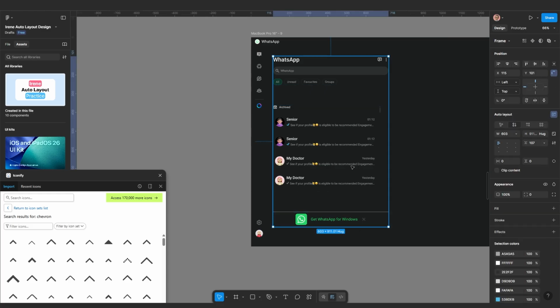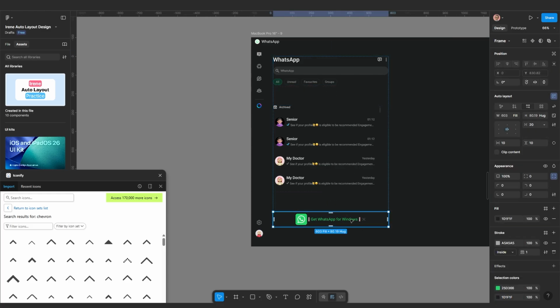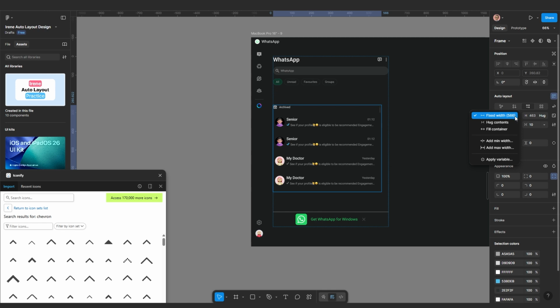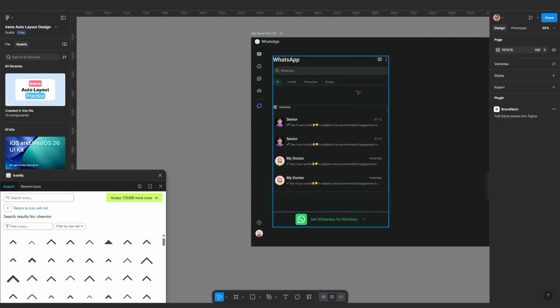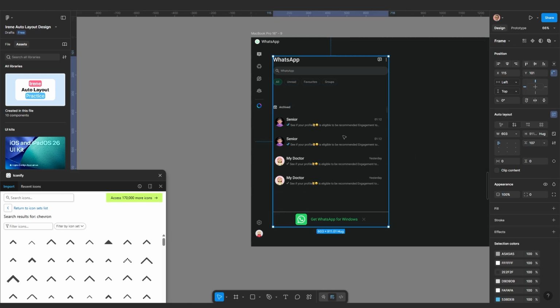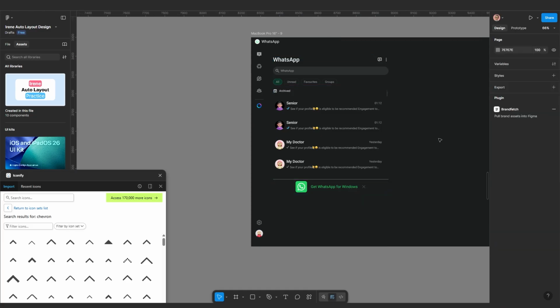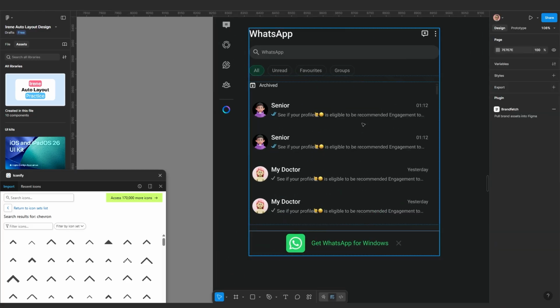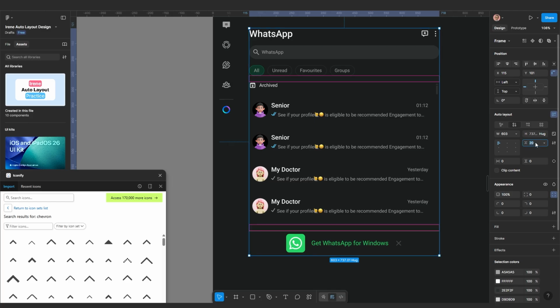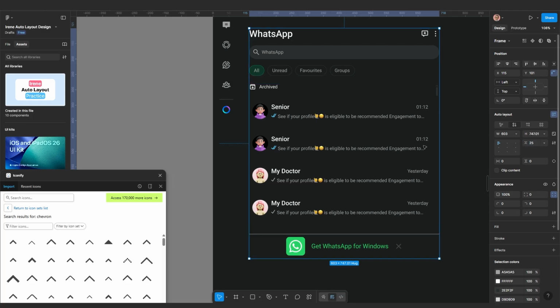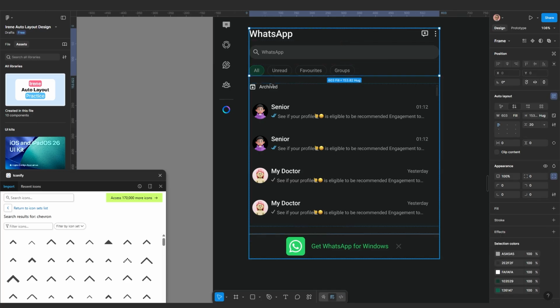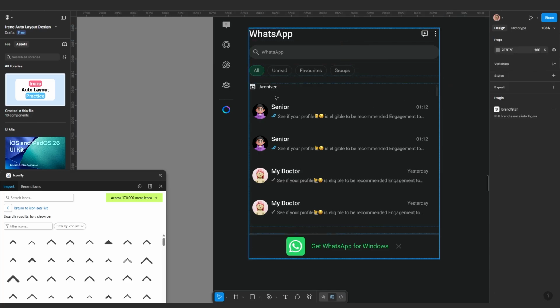Now, this one is not fill container, and this one should also be fill container like this. So this one is already fill container. Now we can begin to reduce the gap. Okay, the gap is way too much, so I'll make it 20 like that. The gap is not as much as I need. Let me make it 25, just to create this gap here, because I wouldn't want it to look clustered there.